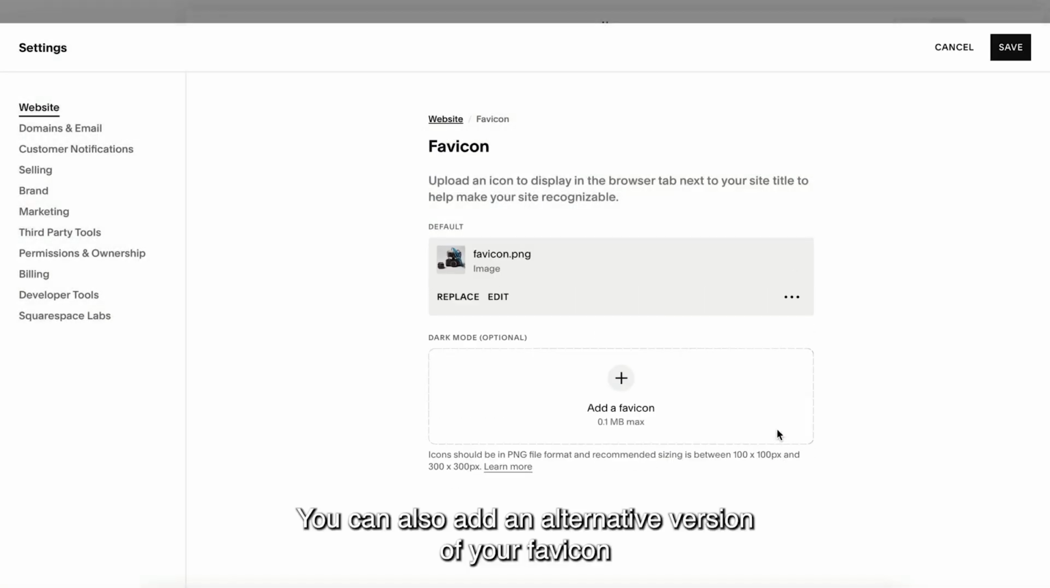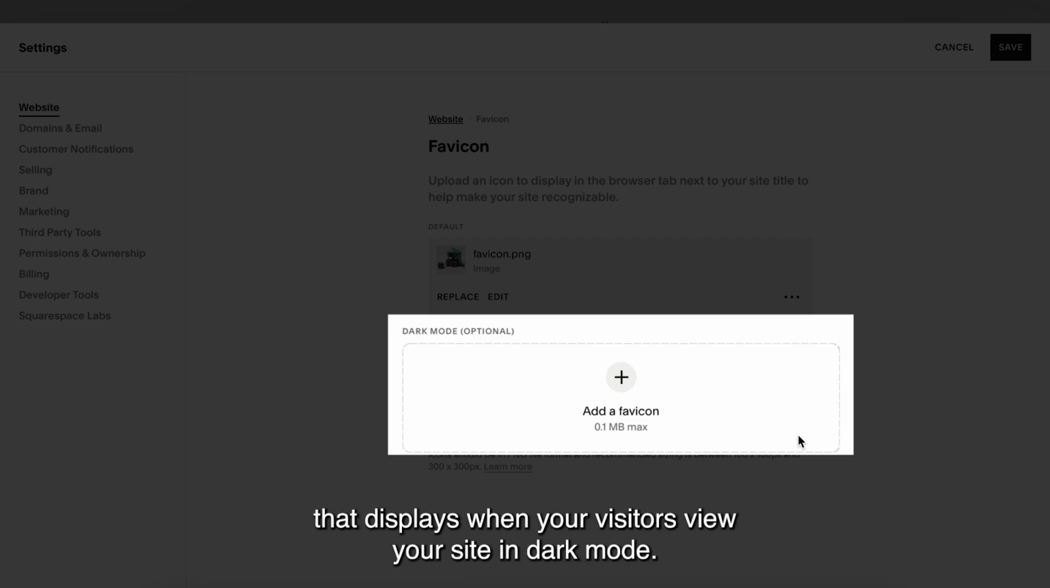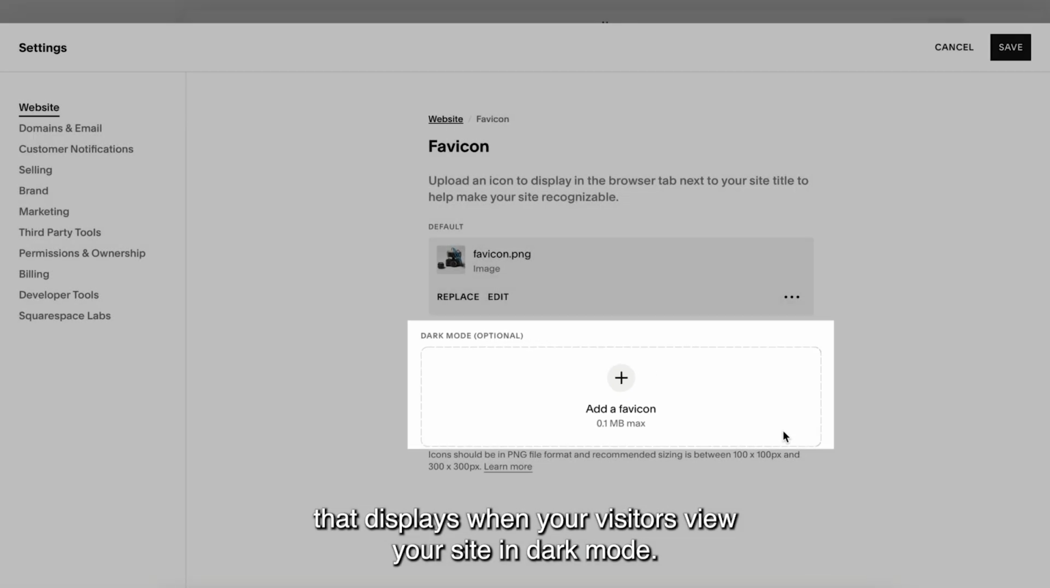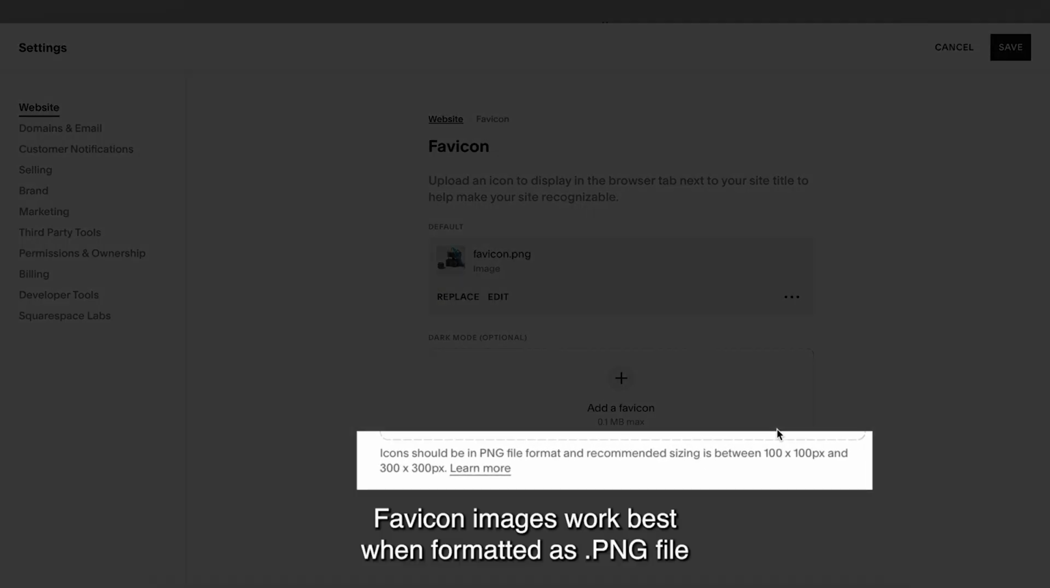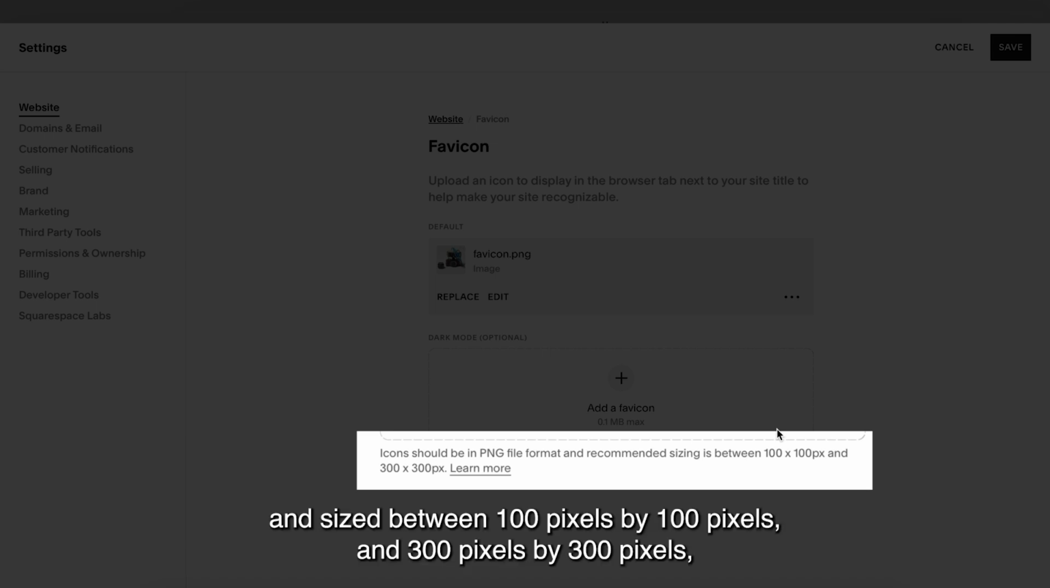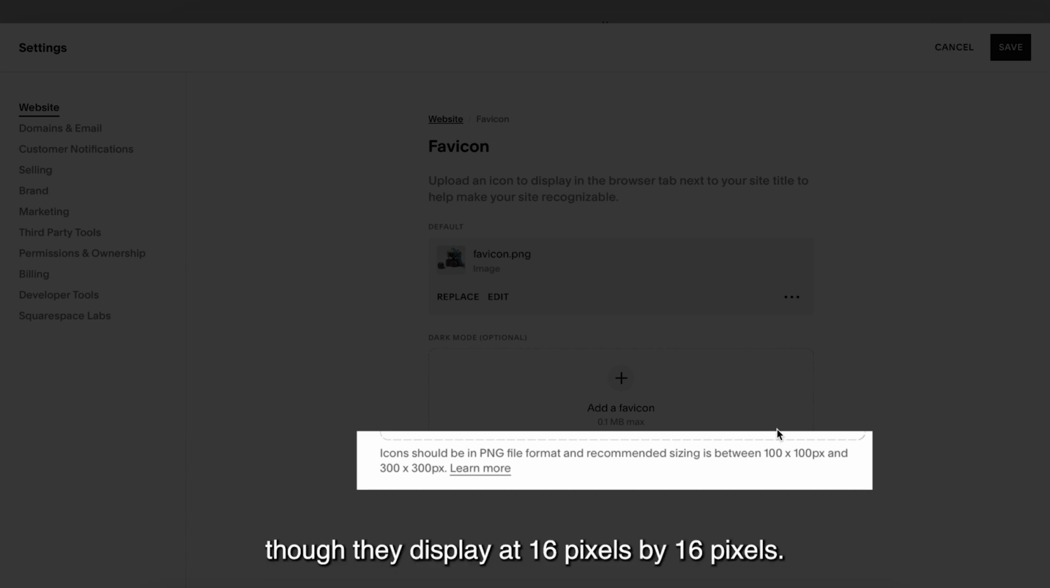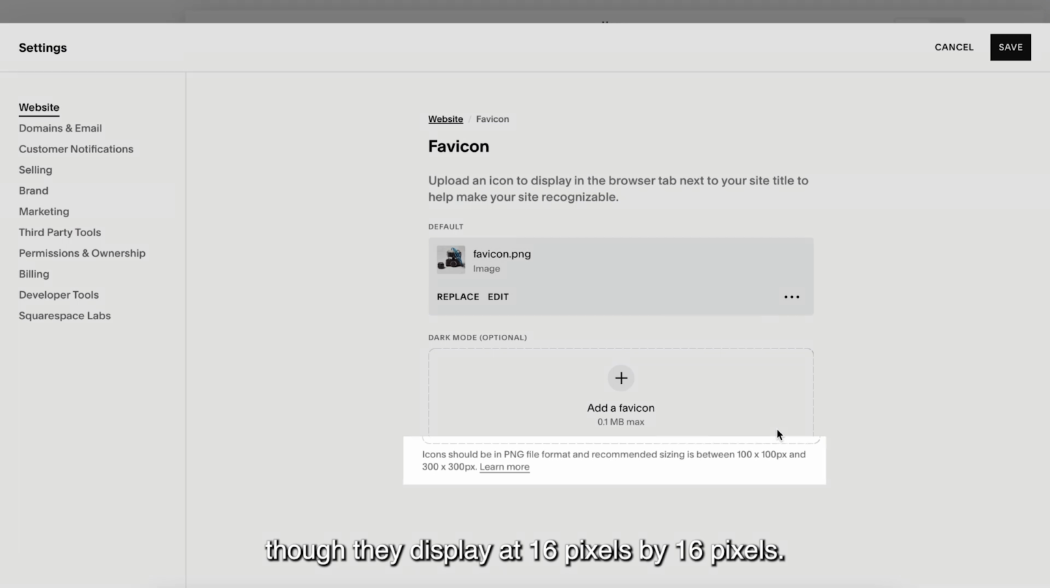You can also add an alternative version of your favicon that displays when your visitors view your site in dark mode. It's not possible to add a dark mode favicon without first adding a default favicon. Favicon images work best when formatted as .png files and sized between 100 pixels by 100 pixels and 300 pixels by 300 pixels, though they display at 16 pixels by 16 pixels.